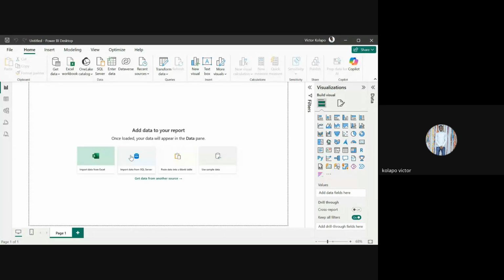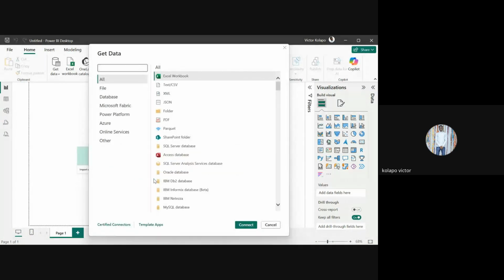But SQL is one of the software we use for database management. By the time we go to SQL, we'll be talking about database management systems, whether relational or non-relational, and what they mean. SQL is more of a relational database management system. We'll be looking at all those things just to give you a tip of the iceberg into possibilities. Now, I want to get data from another source so that I can see all the sources I can get data from. And right here we have it.